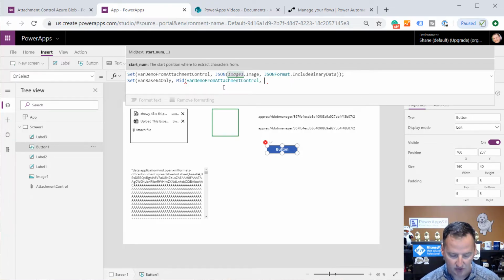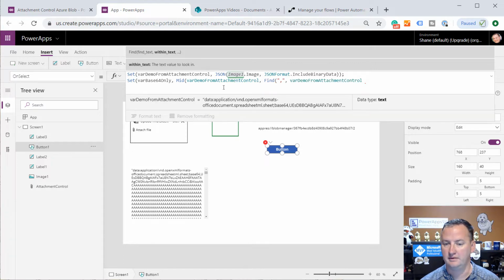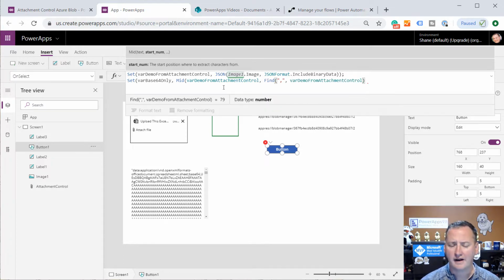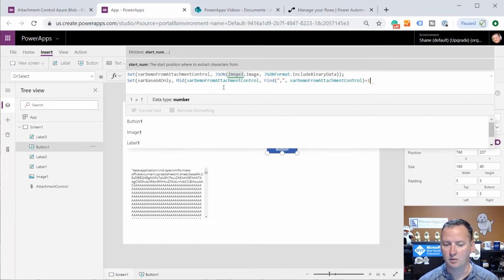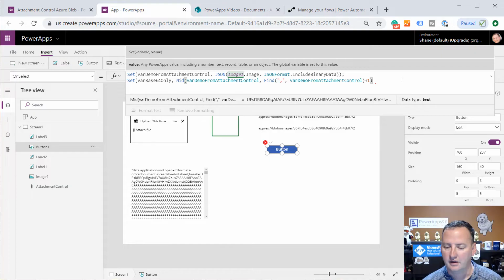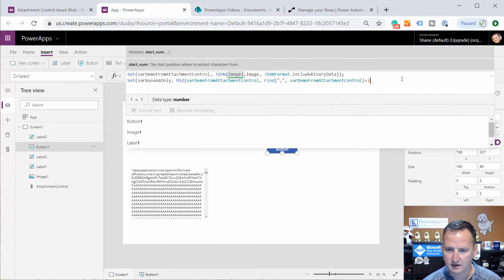What character do I want to start at? I want to use the Find function, and I'm going to find the text of a comma in var demo from attachment control. So I want to find the comma, and I want to add one because I don't want the comma. I want to start right after it. So when we get this right, the very first character for us is going to be a U. Okay, so that is our Mid function. That is where we want to start.